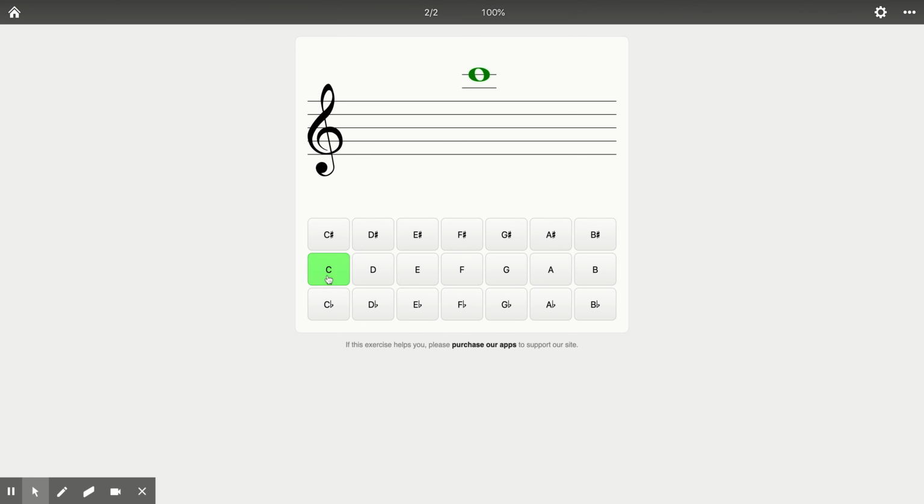This is a C. And that one is just above the G. That's the A right there. And back to the C. And there's my B. And there's my C. And there's my A. And there's my C. And there's my B.